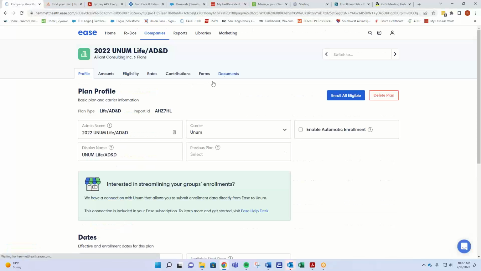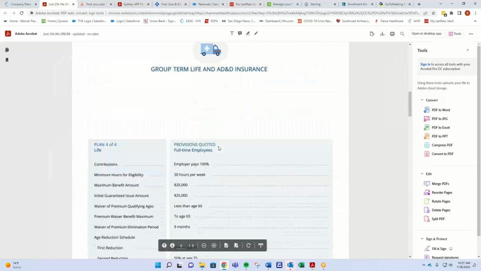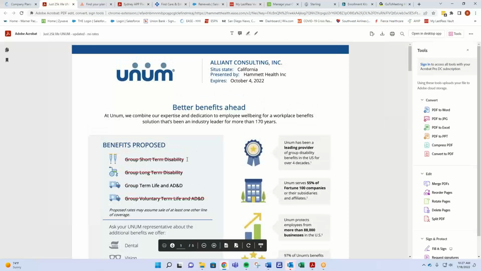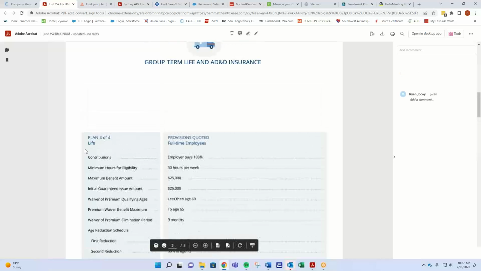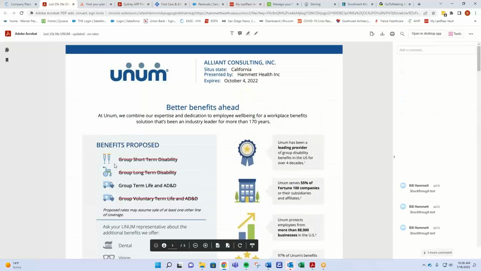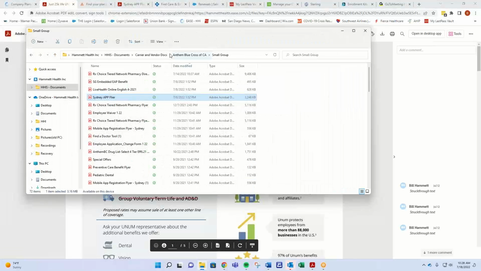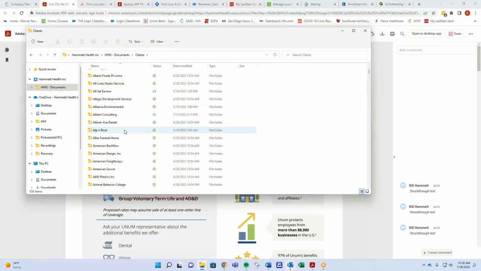Some new policies like this Unum stuff, you might not have everything that you need, although we sent them this stuff. So this right here is not going to work for me, because this is what I crossed off and everything like that. So I'm going to want to update this document. I'm just going to want this page deleted.